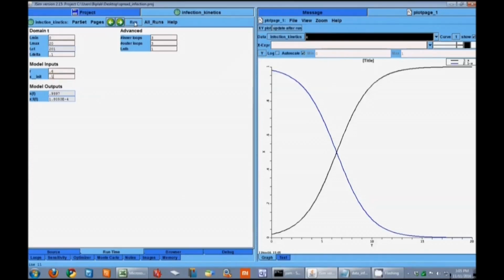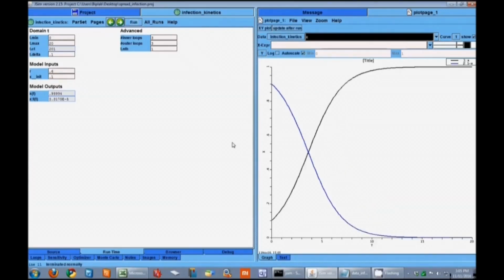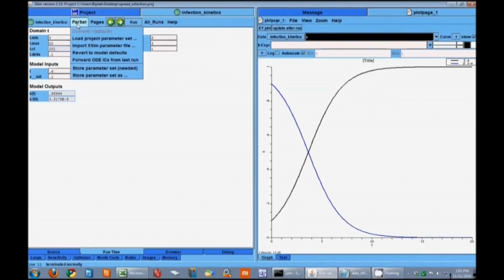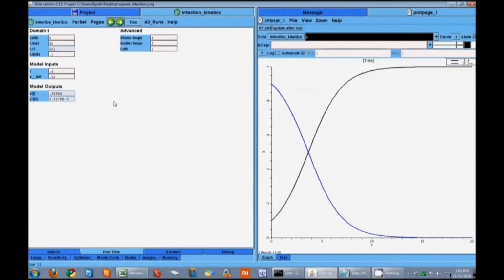Now let us change the initial value of x, run it again. So you see how the graph has changed. x is now starting from 0.1 and you have the corresponding 1 minus x plot also. Let us go back again to the original value of 0.02.